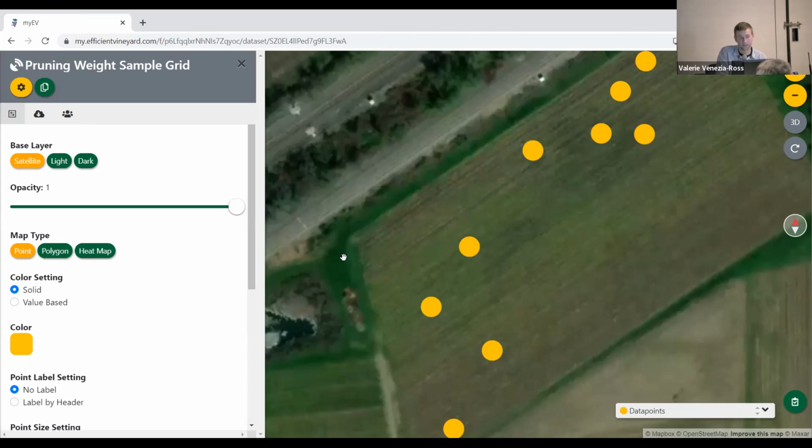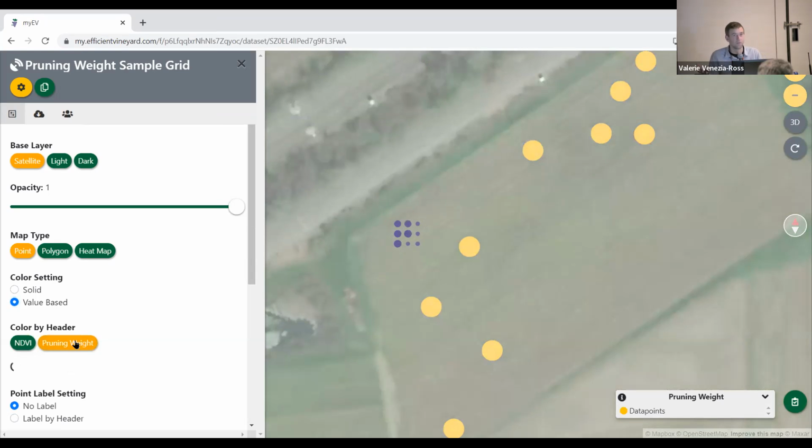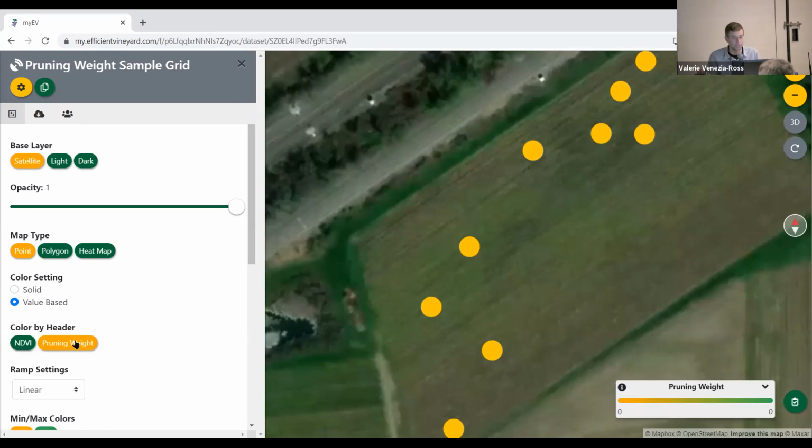You could also set this up right now to color it by pruning weight. And since we don't have values, they're all going to be just 0. But as you're collecting, it's going to show you which ones you collected. So that can be handy just to make sure that you know what you've collected and what you haven't collected yet, so you don't revisit the same point multiple times. Does that make sense? Any questions? I don't expect you to be actually following along. I am kind of blasting through this.